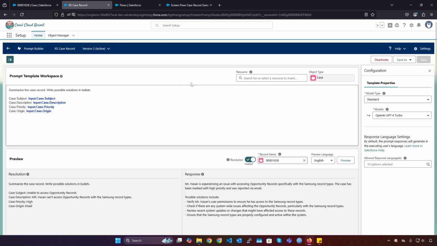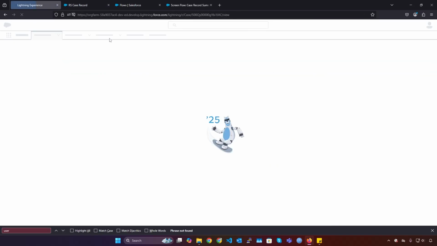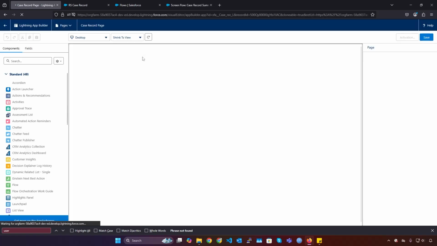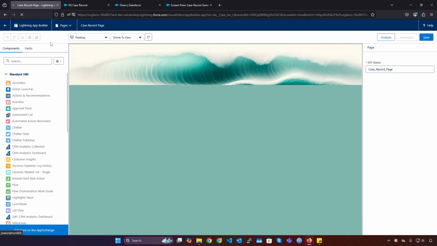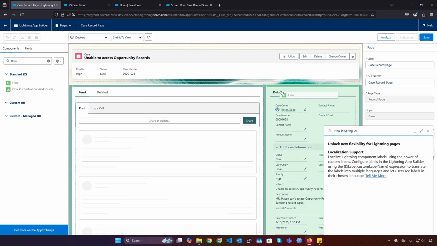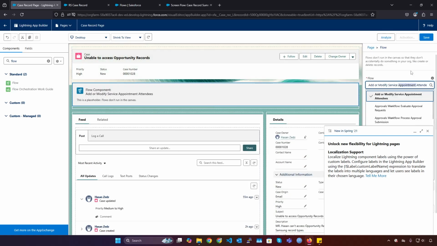Okay, so let's go back to the case record, this one. Let me refresh it before doing anything. What I'll be doing is using the screen flow in this record page. So let me go to the setup section, setup, then edit page. Search for flow. I will drag and drop it in here. Let me search the flow name. Screen flow. This is the flow we just created.